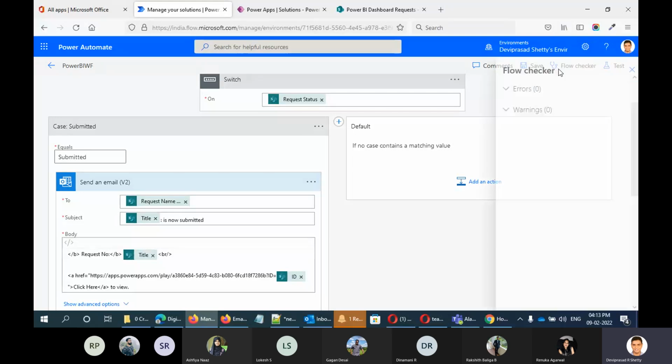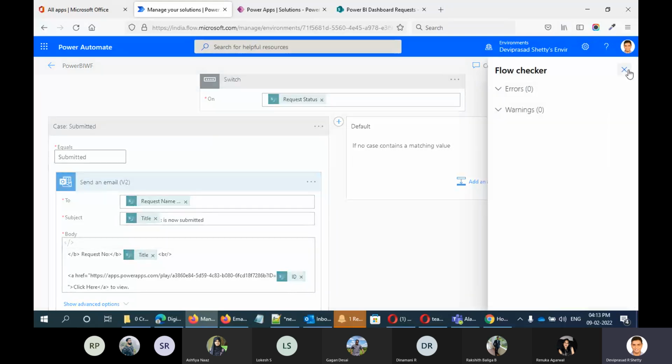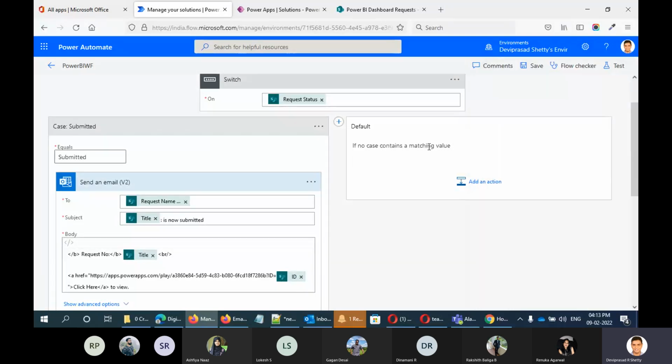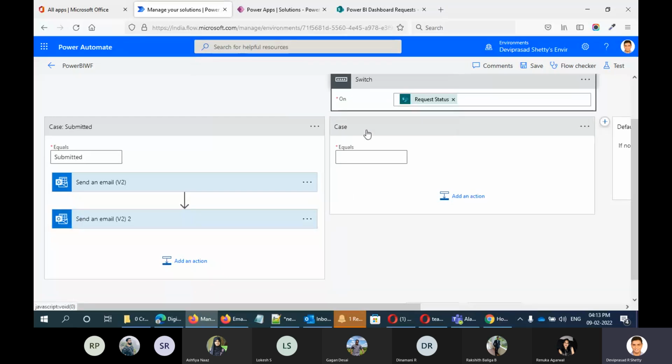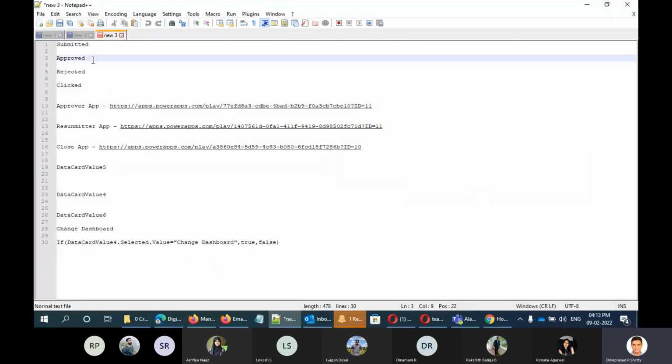Now the workflow is changed. Just check it in the flow checker if there are any errors. So right now we don't have any error. Then click on this plus to add one more case. So now I will be adding a case for when the request is approved.